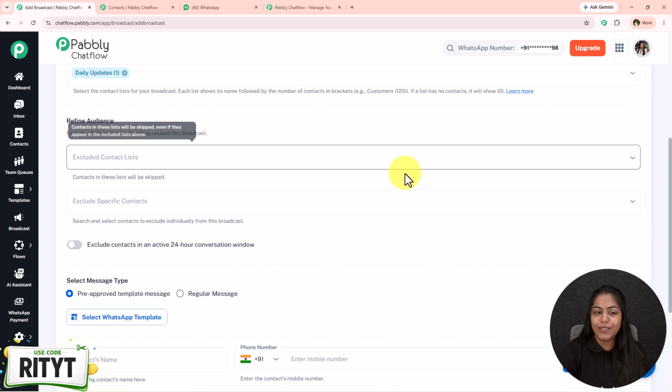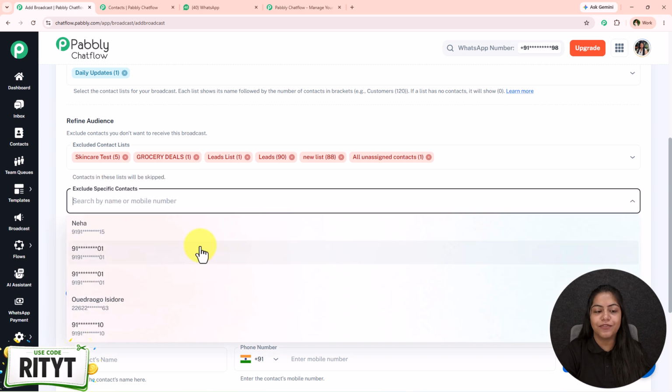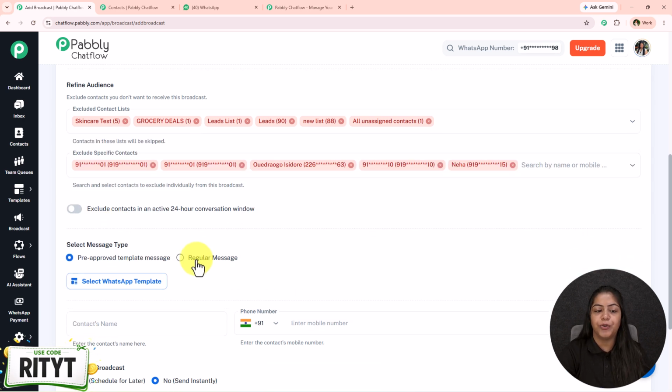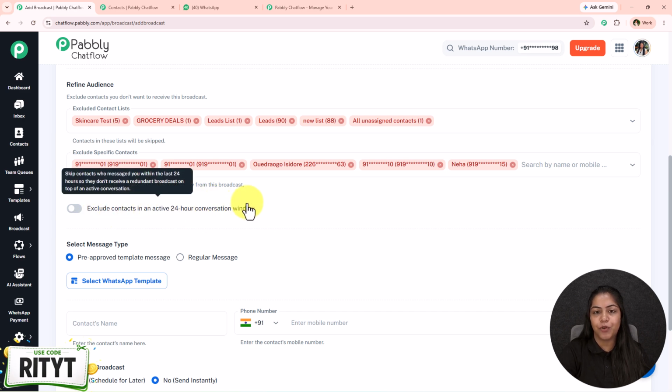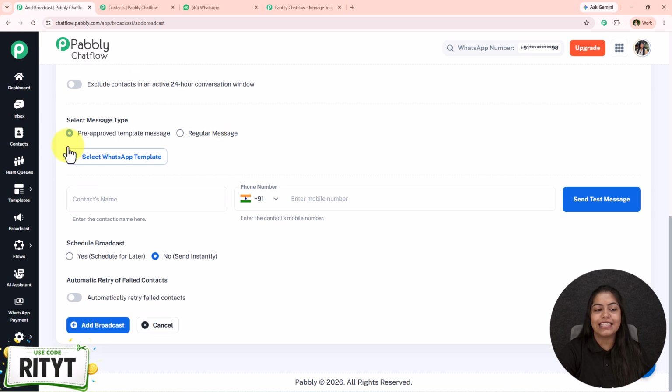If you want to exclude some contact lists, you can choose them right over here, and if you want to exclude some specific contacts, you can choose that too right over here. Apart from that, if you want to exclude the contacts in an active 24-hour conversation window, you can do it from this toggle button. Now the next is this message types.